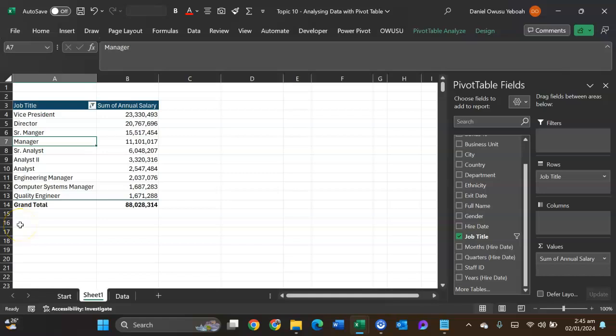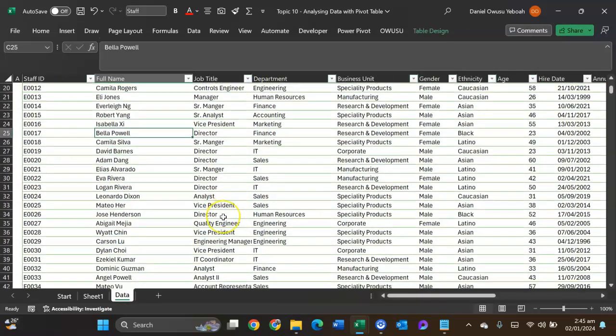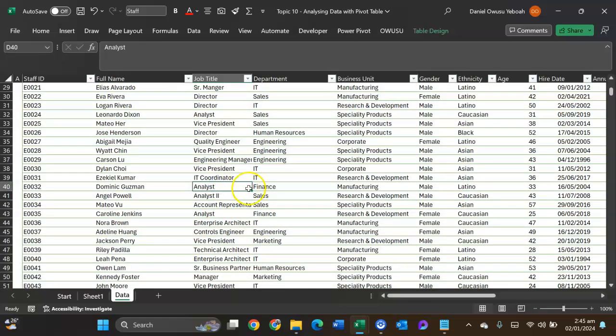So if there's changes in the data, it's going to reflect. For instance, analysts is over here that has 3 million. If I come here, let's look for someone who's probably not there, or let's just take analysts and let's just increase this by 80 million.